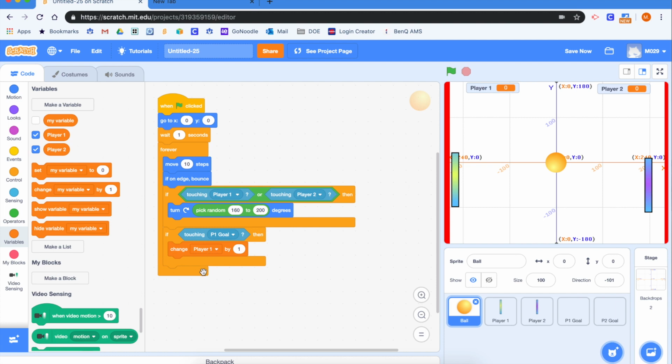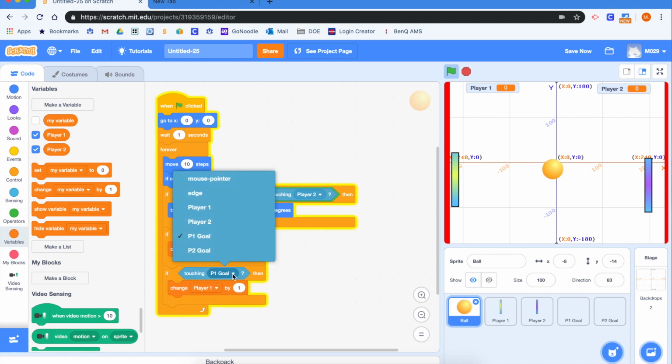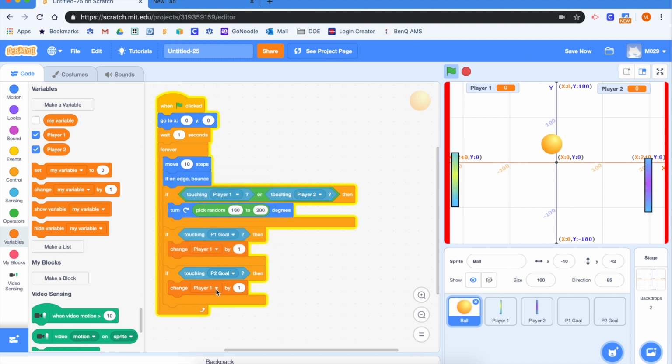We'll do the same thing for player 2. Duplicate that condition and change a couple of things. Player 2, player 2. Now let's look at what's happening. It scores more than 1 point, and it never resets. So how do we fix that?